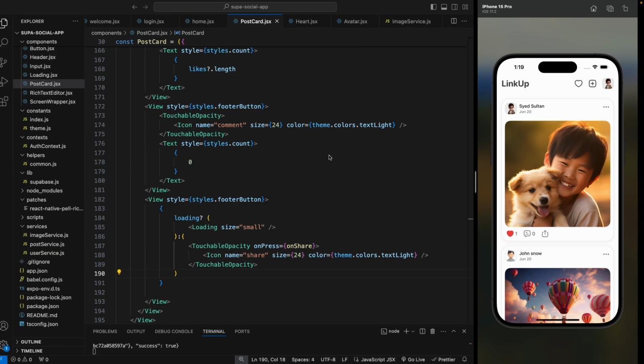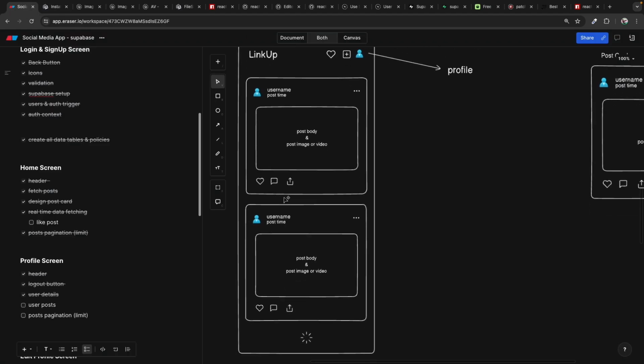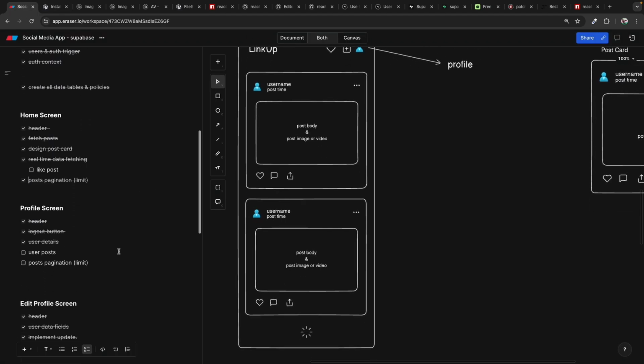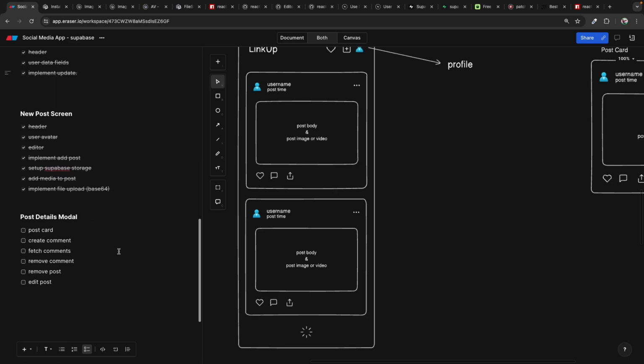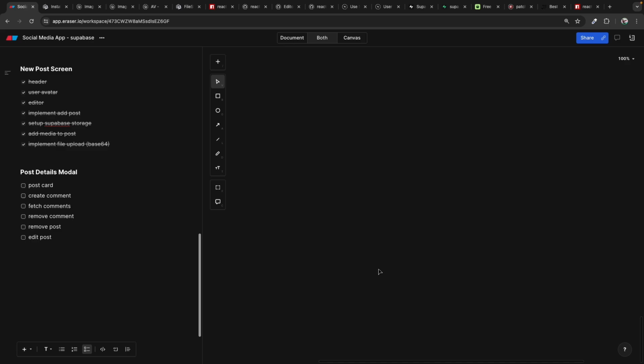But before that, let's go into our document. And next, we are gonna work on our post details modal. So here are all the steps. So let's just create a mockup for this modal.